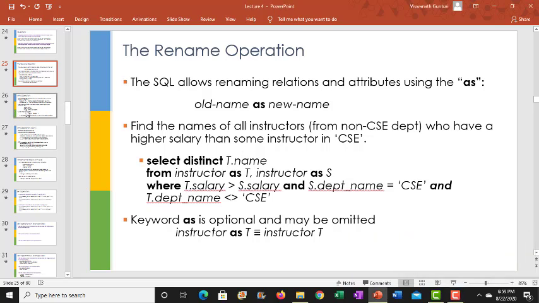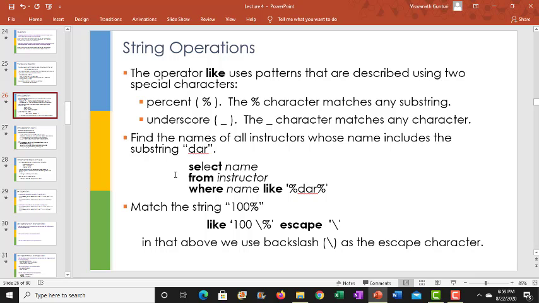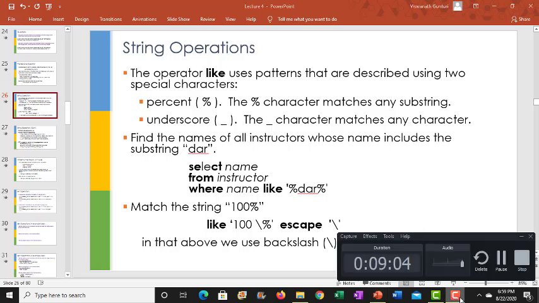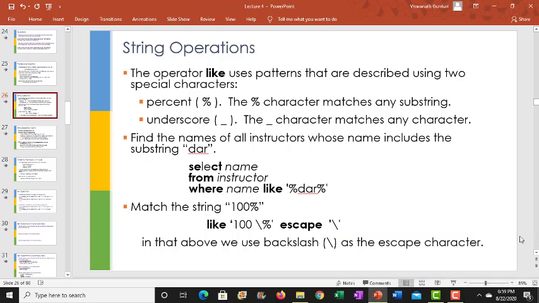Okay, string operators. SQL has pretty good support for string operations. You can have pretty fancy things like select name from instructor where name like '%DAR%'. That means the name has this substring DAR with something coming in the front and after, right? And if you have to match percentage as it is, then you put the escape character, right?